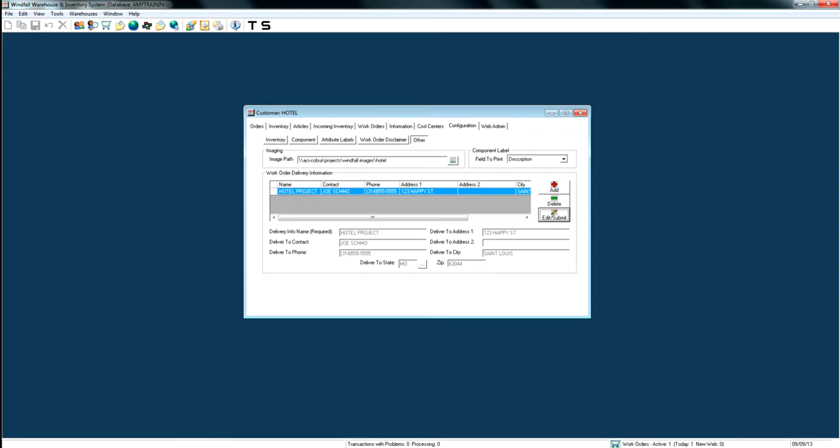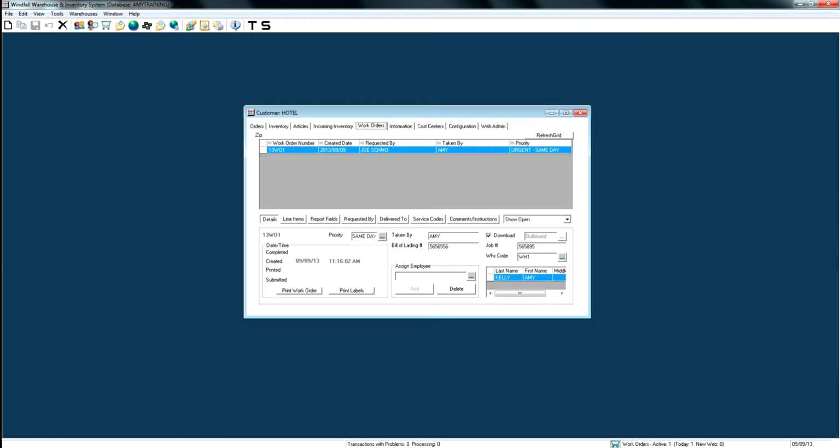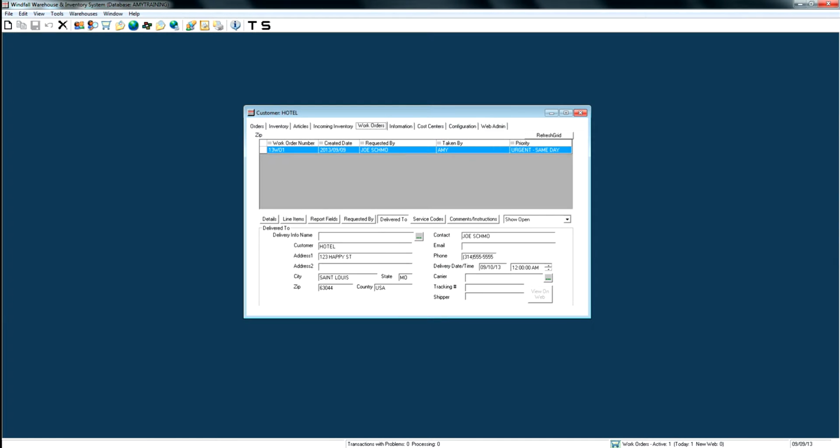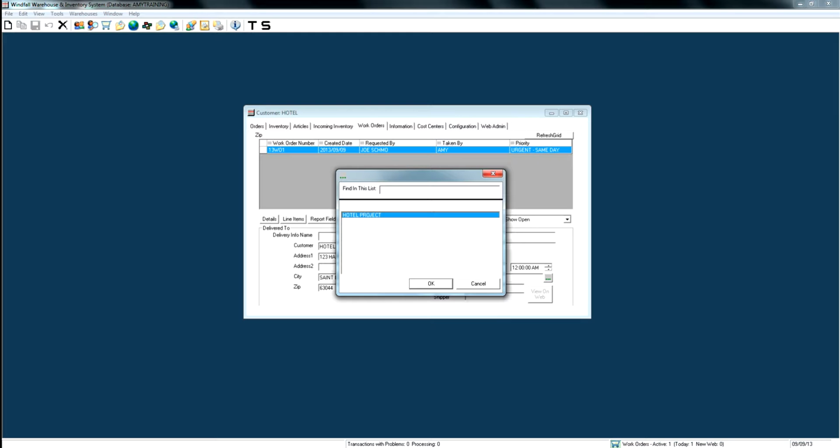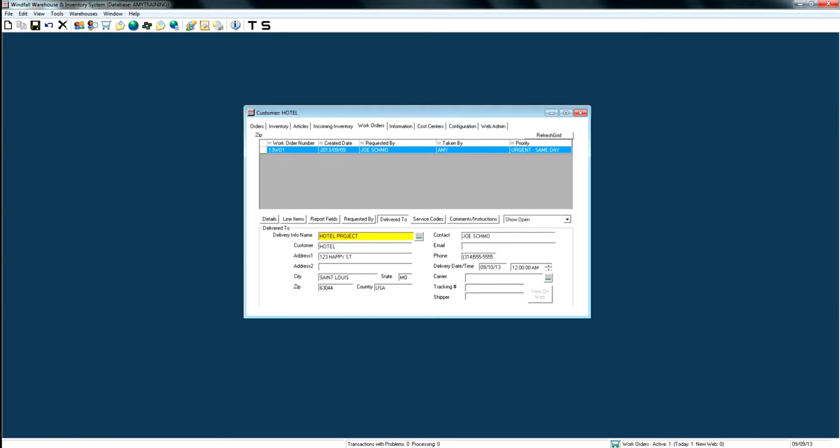And you can have multiple addresses here. You can have as many as you want. So then when you're creating work orders, you can go back to delivery to, browse, and just select the address you want, and it populates all the data for you. That way you don't have to type it in every time you create a work order.